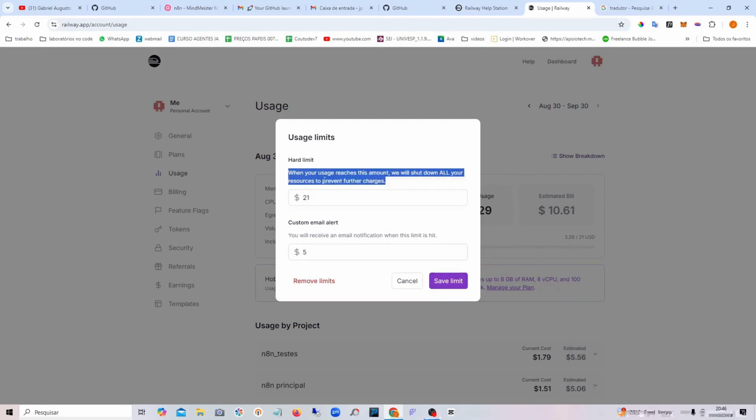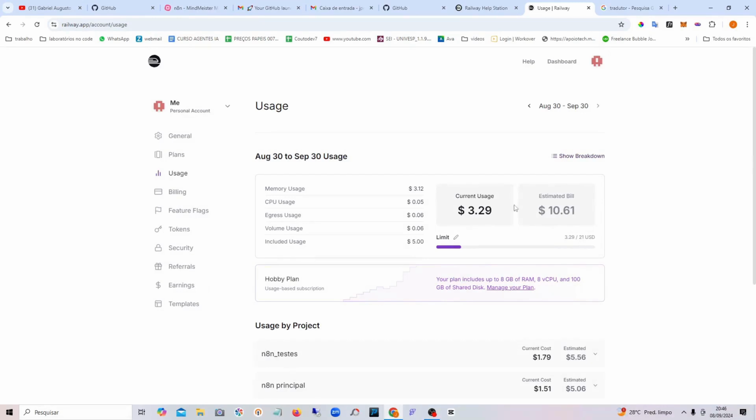So it's saying here, when it reaches this amount, we will terminate all your resources to prevent new charges from being generated. So it's good to have this limit here, just as a safety measure, but you also need to keep an eye on it. In case you're running a lot of services and need to use a higher amount, it will freeze your service. So I always use this limit here.